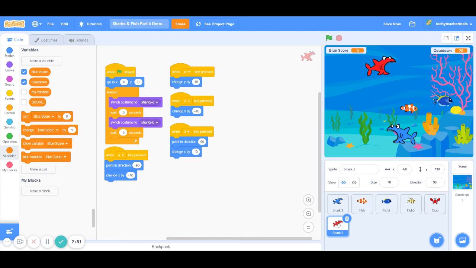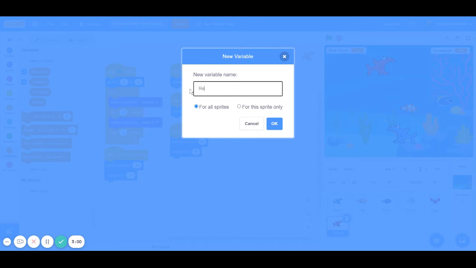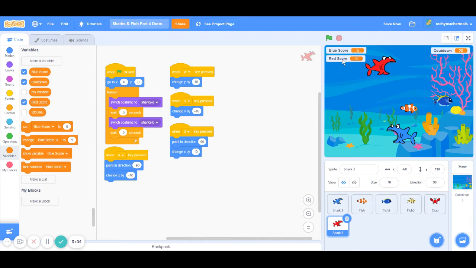But now we want to make it so that the red shark, when it touches the fish, it gets a different score. So I'm going to go in here under my variables. I'm going to make a new variable. I'm going to call this red score. All right, it goes right underneath it.